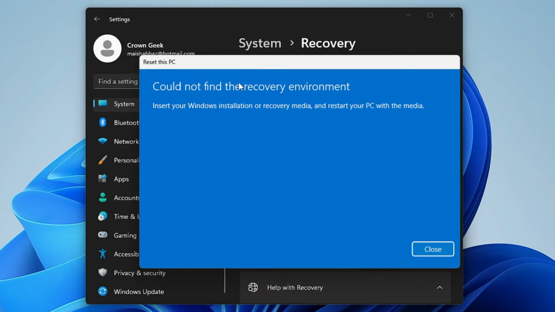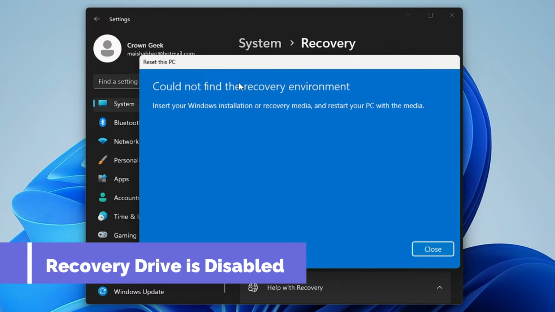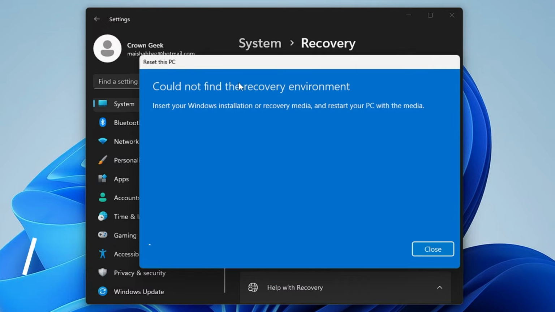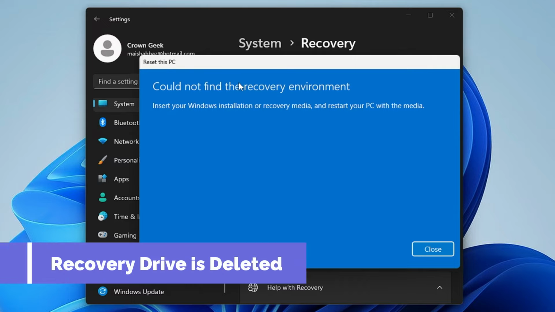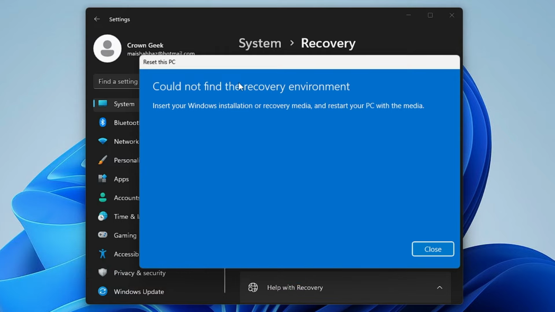Now basically why this error occurs, there can be two different reasons. Number one, your recovery drive has been disabled. Number two, your recovery drive has been deleted. I will be sharing both the solutions, so make sure that you watch the video till the end.